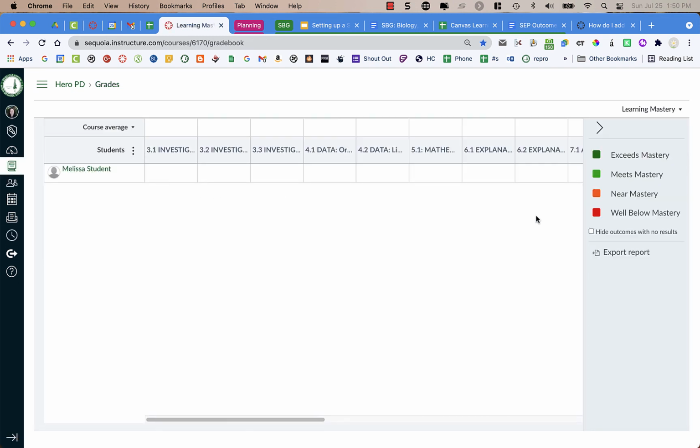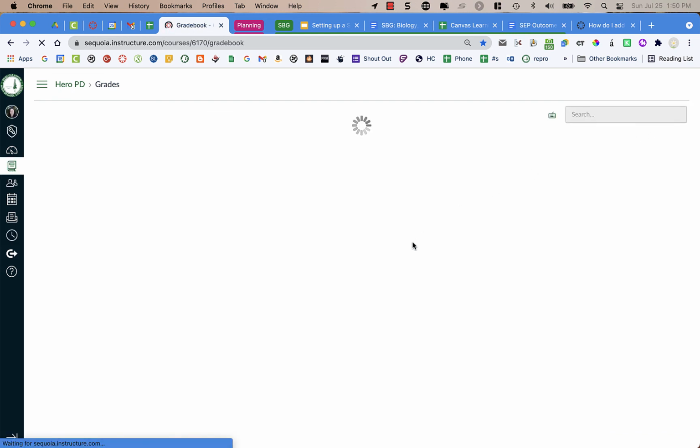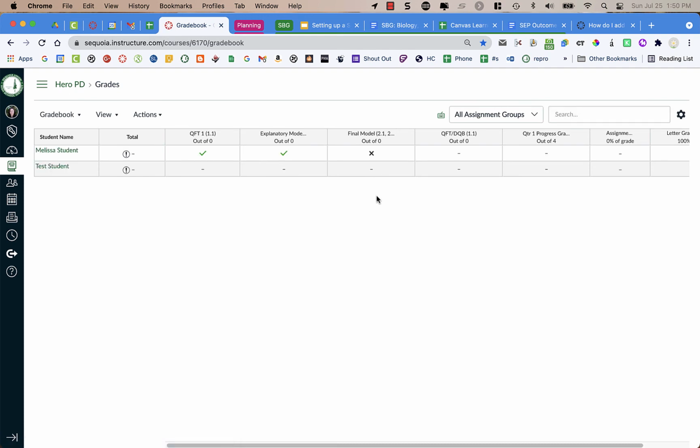One thing that will help is I can click Hide Outcomes with no results, and it gets rid of all the extra that you have not assessed yet, which will make things a little easier when you're looking at the gradebook. Now, I'm going to go back to the regular gradebook, the traditional style gradebook. And here in the regular gradebook, you will see that the student had completed these 2 assignments and they got an X on this, which means that it was incomplete.